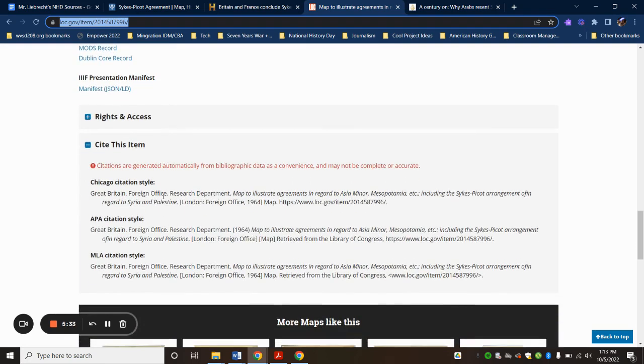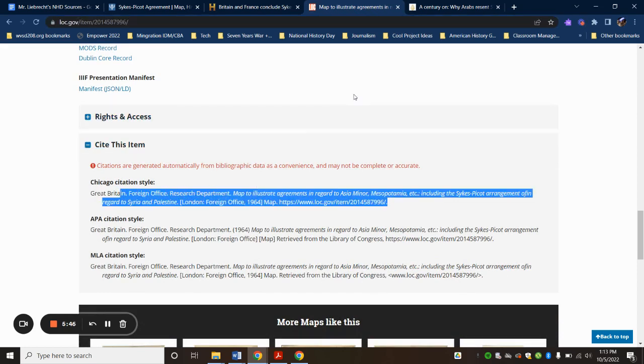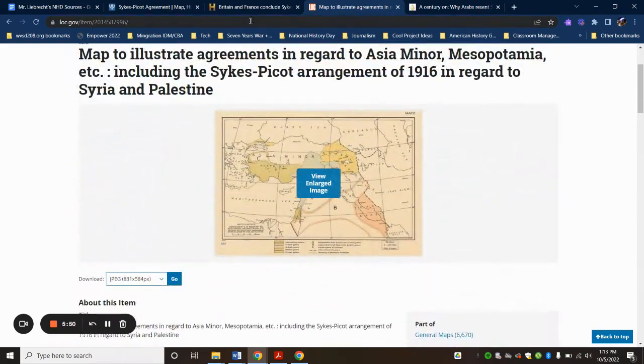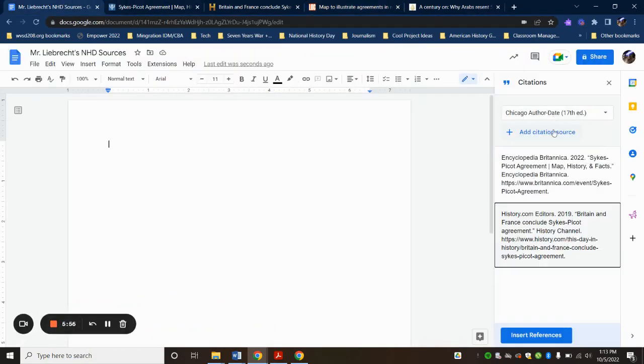But the Library of Congress also has a citation button. Sometimes they're right and sometimes they're not. I personally prefer to, again, use my own. You probably could trust this, but I'm going to go ahead and do it myself. So I'm going to copy the link up here, and I'm going to go back and do the same thing.